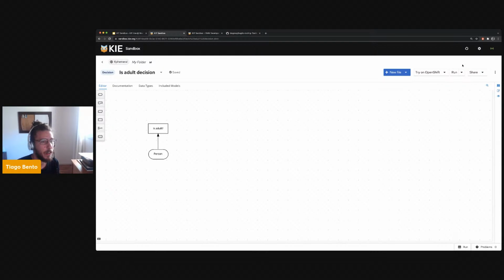And this is where the GitHub integration comes into play here at the KIE Sandbox. So what I'm going to do is transform this ephemeral folder that lives only in my browser into a GitHub repo. So I can unlock collaboration capabilities with my team that I didn't have before because everything was stored locally here in my browser. So let's do it.